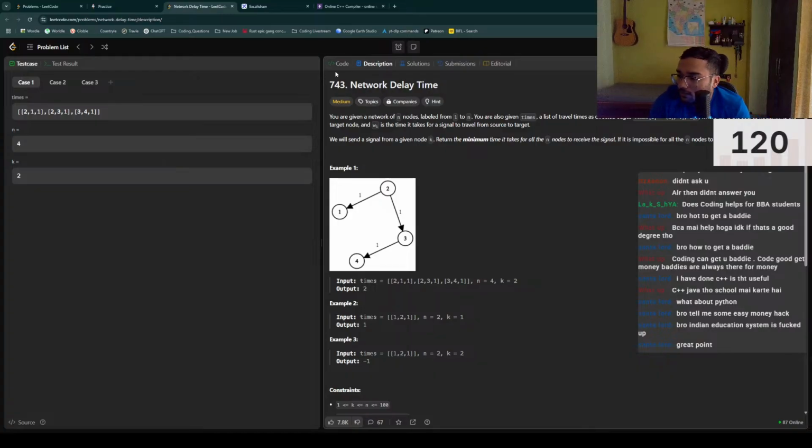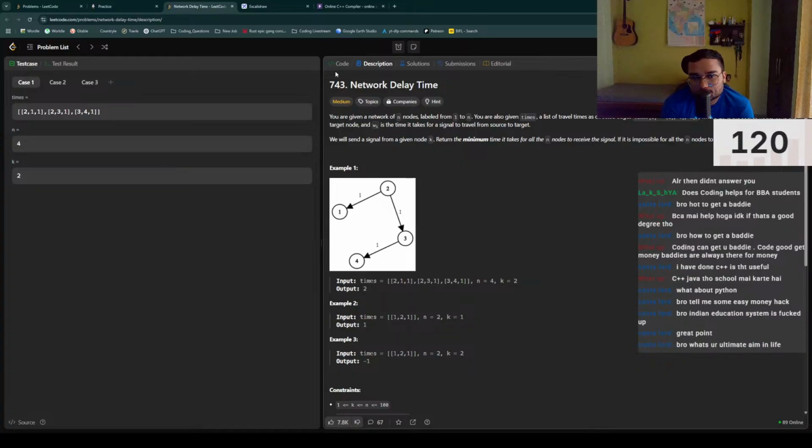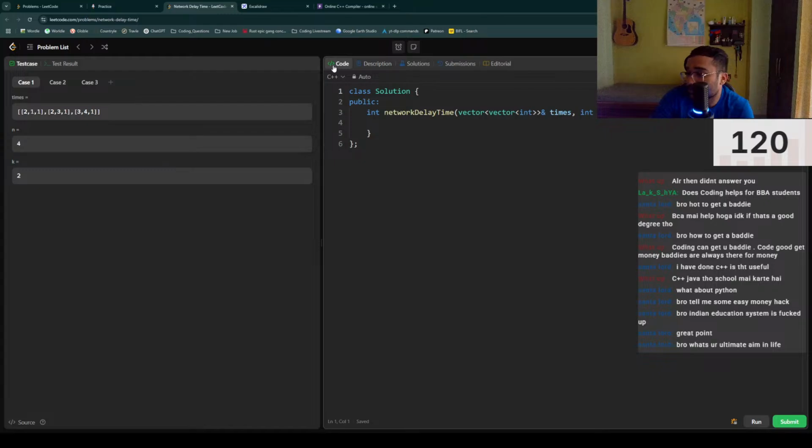Bro, what's your ultimate aim in life? Ultimate aim. Ultimate aim is to be happy, is to spend my time as I want and not to be restricted by a job or something. That's my aim. I just want to spend time on my terms. That's all. That's my goal. So for that I need enough money to be free. That's all. Freedom is the ultimate wealth in my opinion.